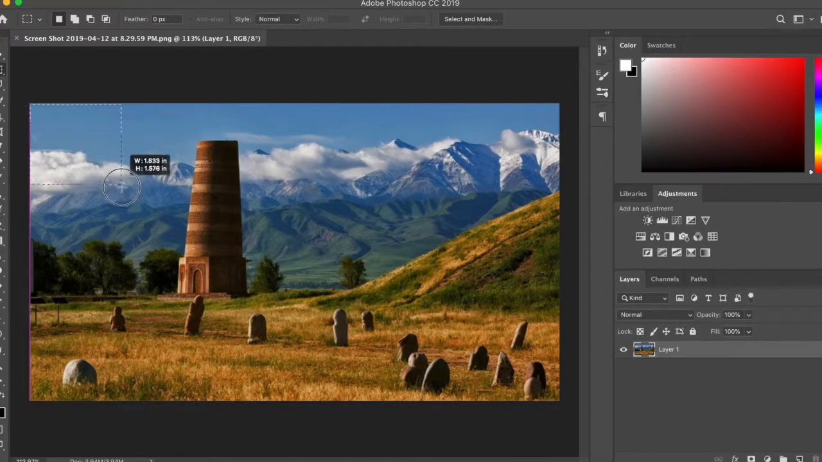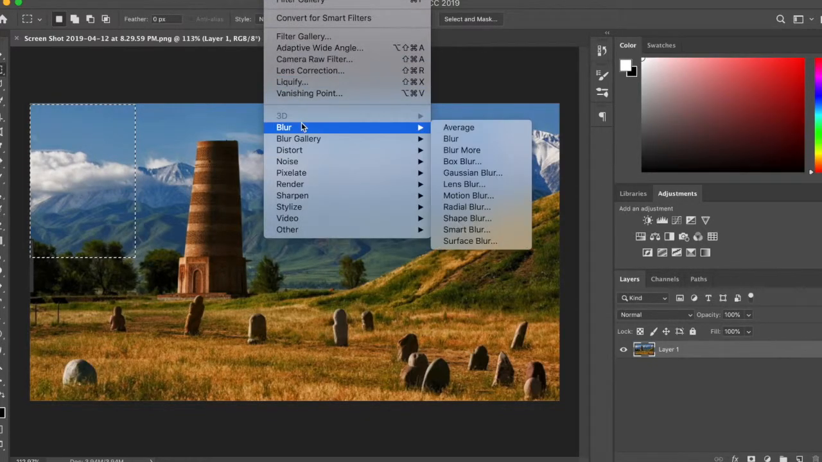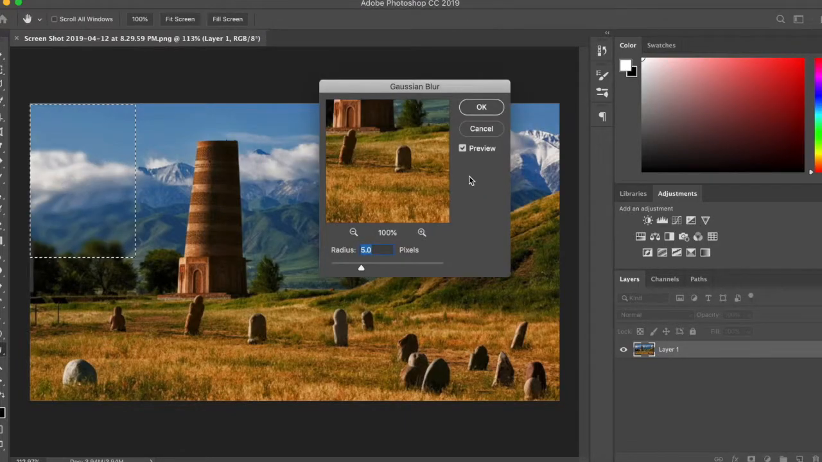First I'm just using this rectangular tool to highlight the area that I wanna change using the filter. So this is like perfect size. Next I'm gonna go to filters, and the first filter I wanna use is Gaussian blur.